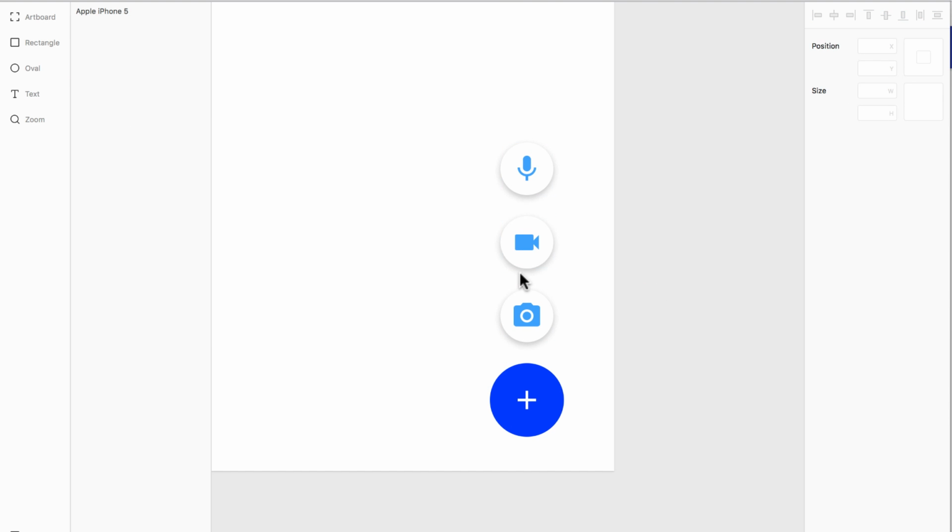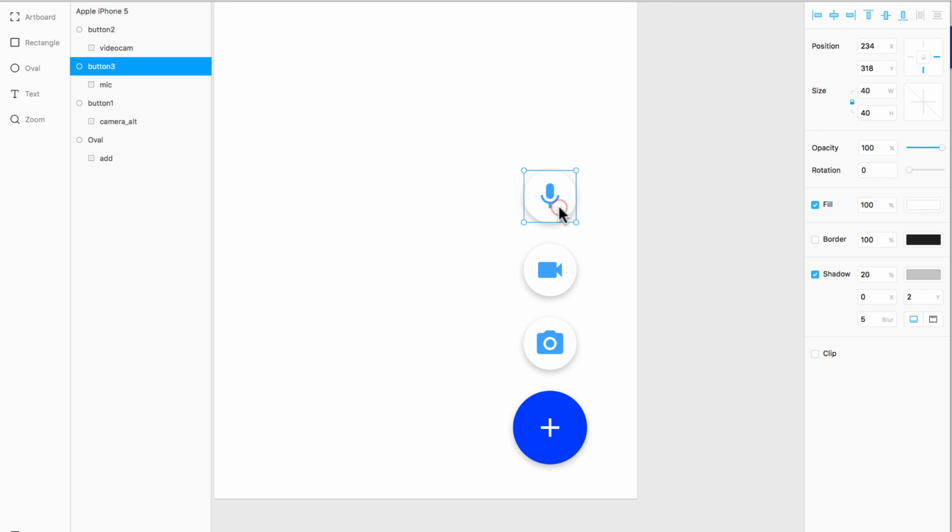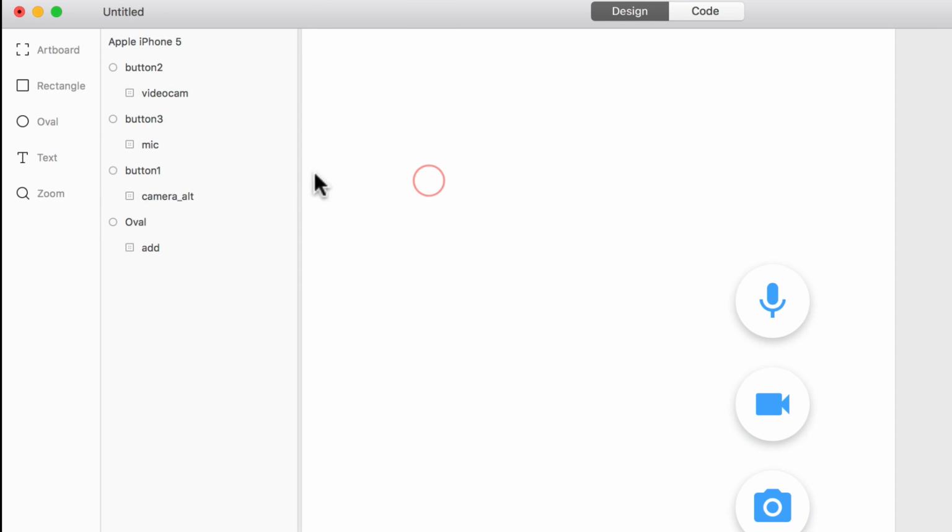Now all of them are separated by 16 pixels, and I'm going to add a shadow to this guy too. Instead of 25%, I'm going to say the opacity of the shadow is 20%. And now we have all of our elements ready. Now, all I have to do is add a target to them here on the layers list. So actually, I'm going to first change the order of them, just so they're ordered button 1, 2, 3.